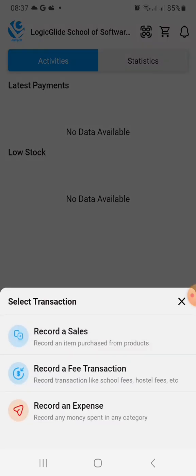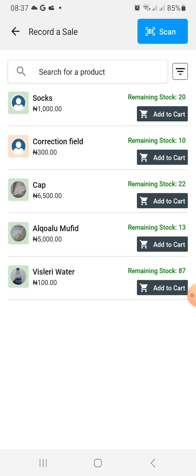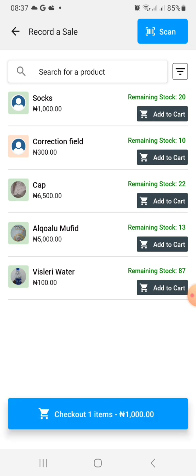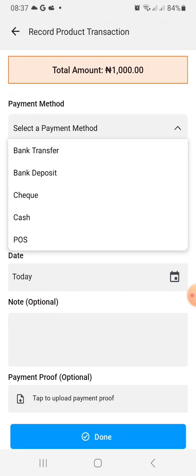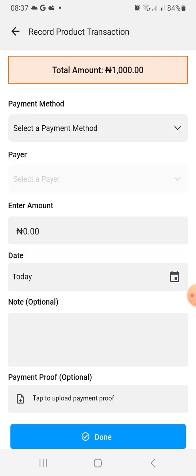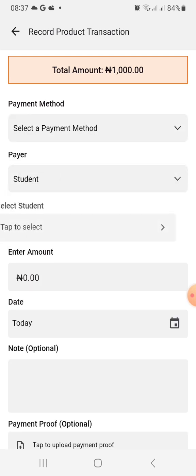Maybe someone just walks into the store or the grocery unit to get something. You have to record a sale. This is where all the stock you have will be listed, the remaining stock. So you can add to cart for that person. Select the quantity, just add to cart. You see, check out, and you check out 1,000. You can select payment method, bank transfer, POS. Select whether the payer is a student or staff, and you select the student.